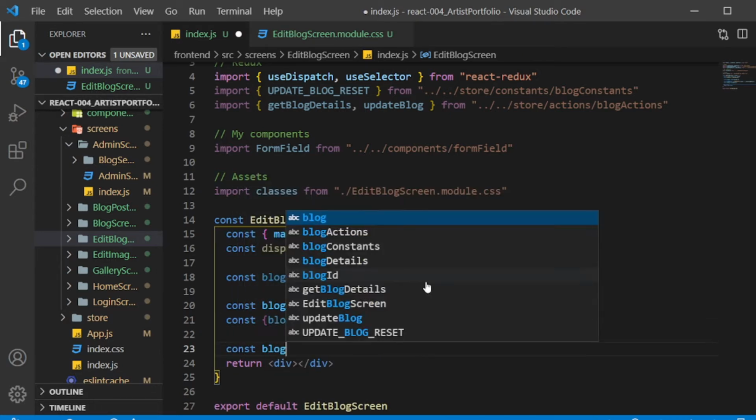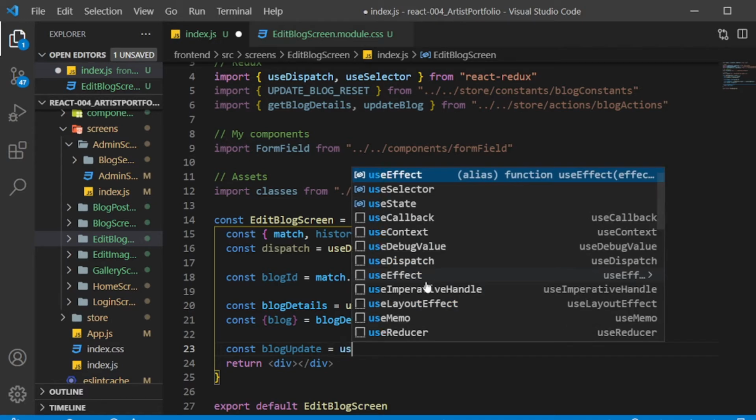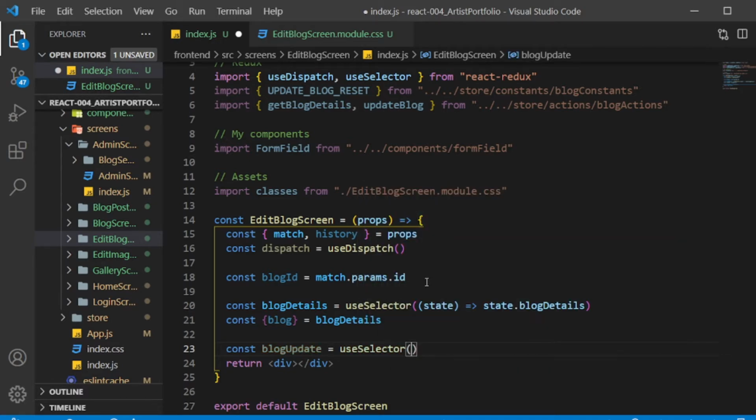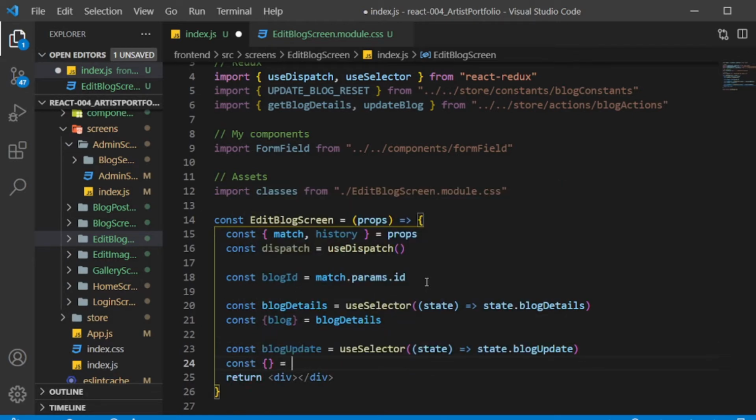Create a blog update constant, then set it to the useSelector method. Pass in an arrow function pointing state at the state.blogUpdate. Destructure from blog update, renaming success to success update.